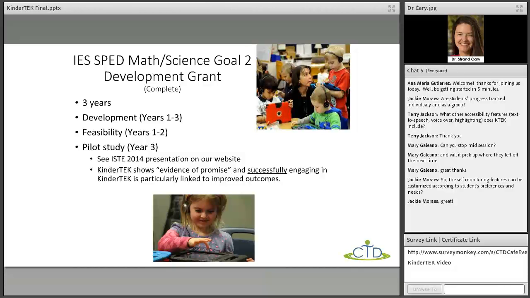So one of the issues in that project was that pacing was a little slow. Sometimes it was a little clunky, so students didn't necessarily get as far as we wanted them to. But students who were able to use KinderTEK a lot and got through a lot of the lessons ended up really outperforming their peers. So the content made a difference.